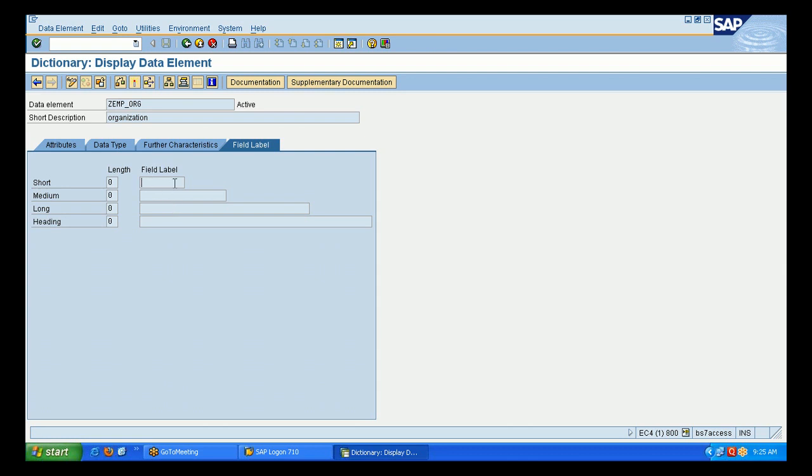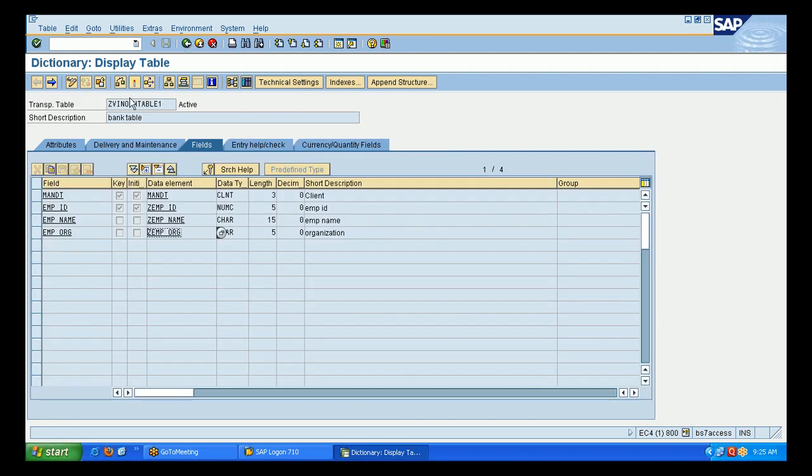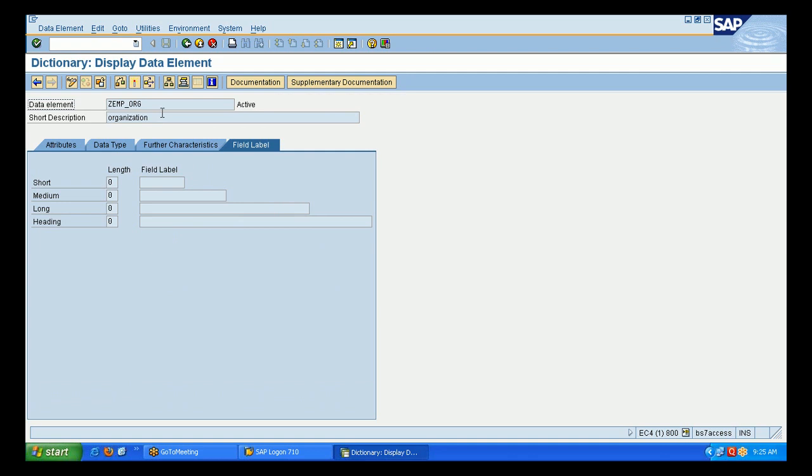I can't enter anything. Oh, I came in display mode. That is why. Go into change mode. The change button is there on the top, in the toolbar. Click on that. You fill with something.